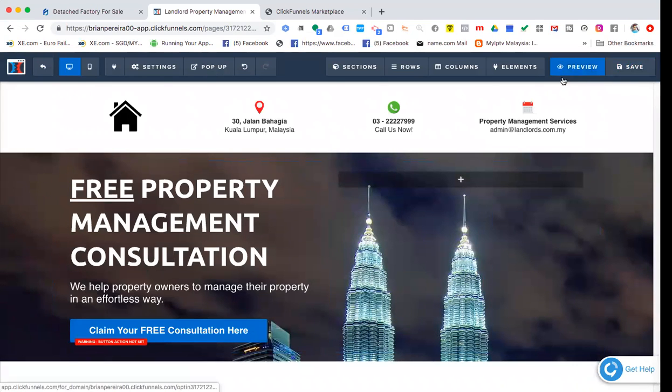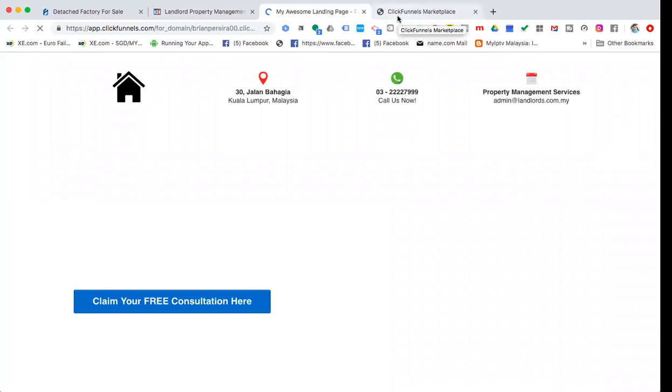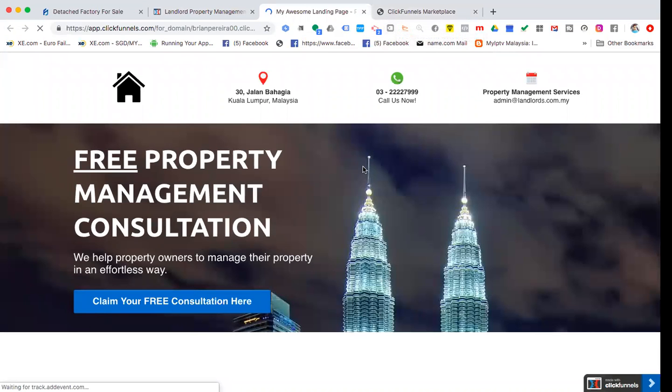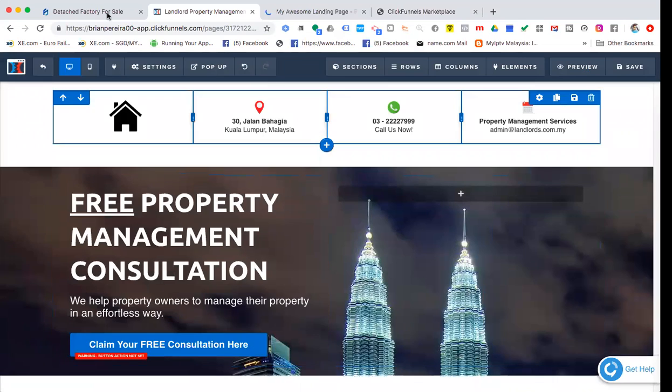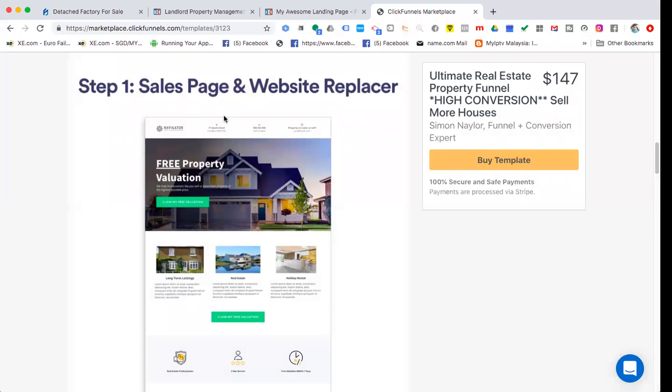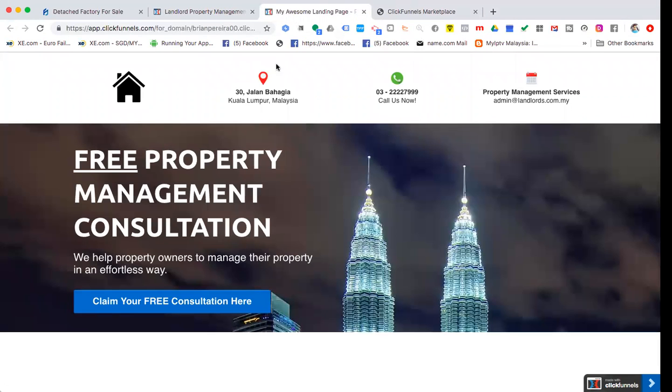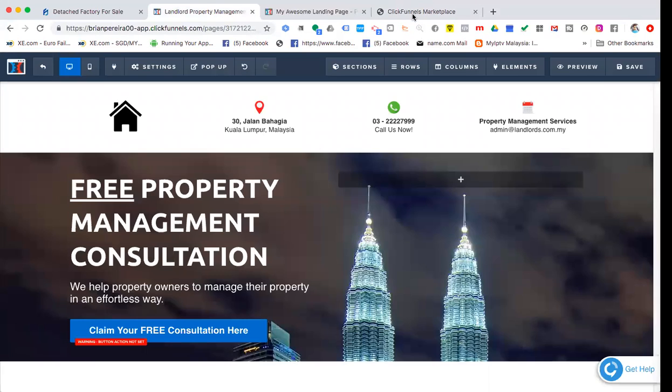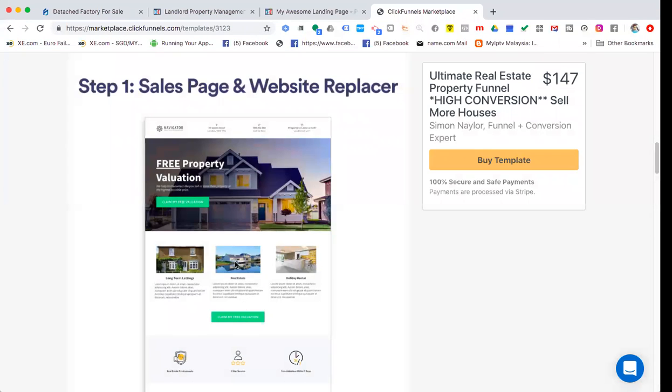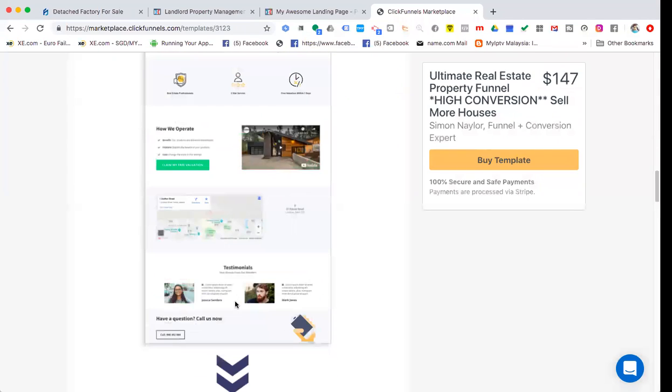Now, since I've saved this, I'm just going to preview it. All right, look at that. You have something which looks like this. You see this top part of it? As you add sections and sections and sections, it will grow to something like this. And it's very, very easy.